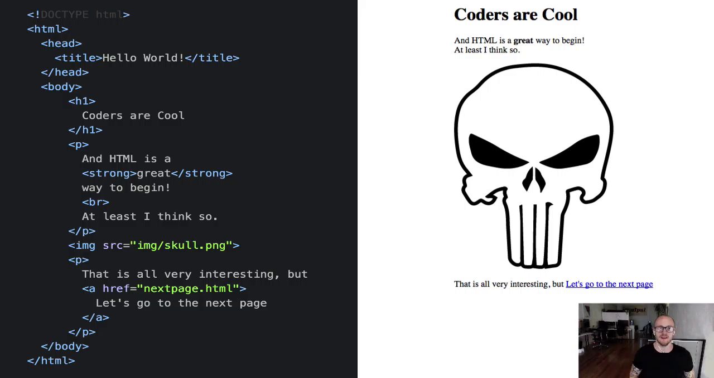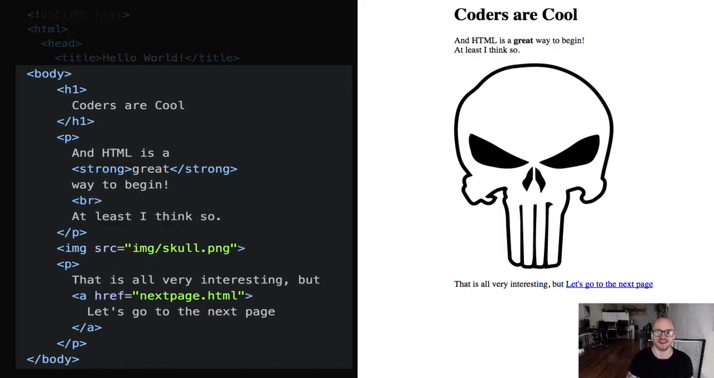Next is the body tag. Everything inside the body tag is displayed in the web page. This is the real content of the page.